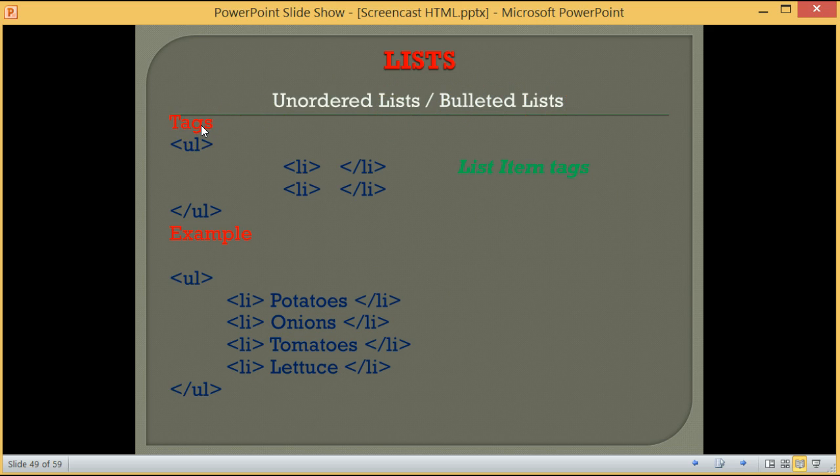The tag for an unordered list is less than sign UL, which stands for unordered list, greater than sign. That is the opening tag, and the closing tag is less than sign /UL, which stands for unordered list, and greater than sign. This is the closing tag.